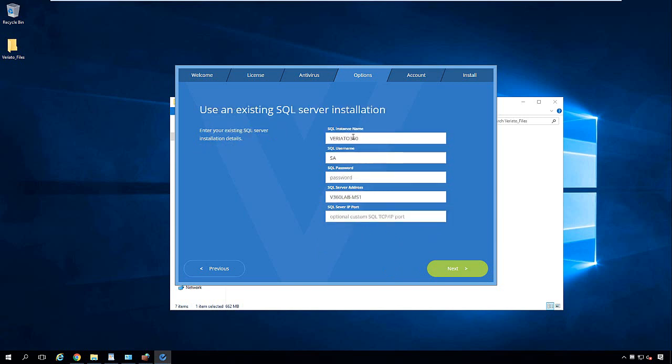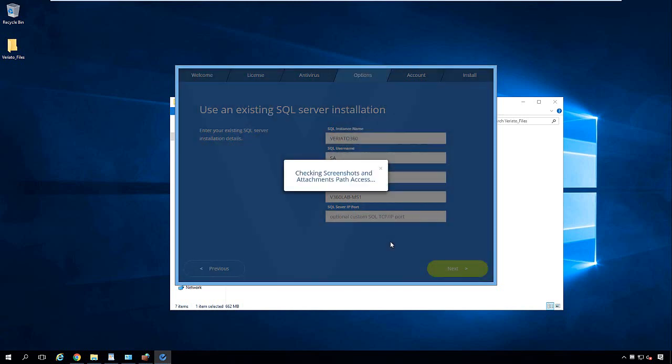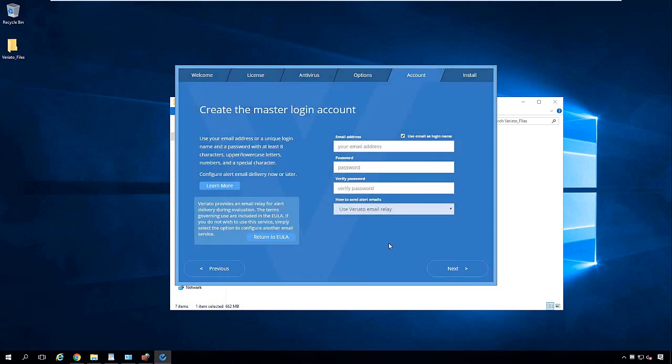Then it's going to give you the SQL instance name I created earlier, the account, and now I have to put the password in. Alright, optional is where you can change the SQL TCP port. I'm going to use the defaults. Next. Here's where you're going to create the master login account. Now you can use an email address, but for mine I'm going to actually create a login account.